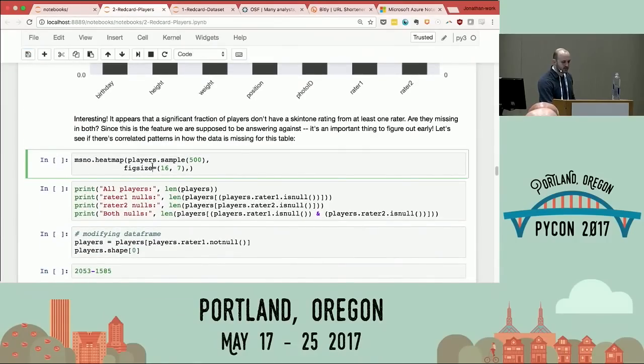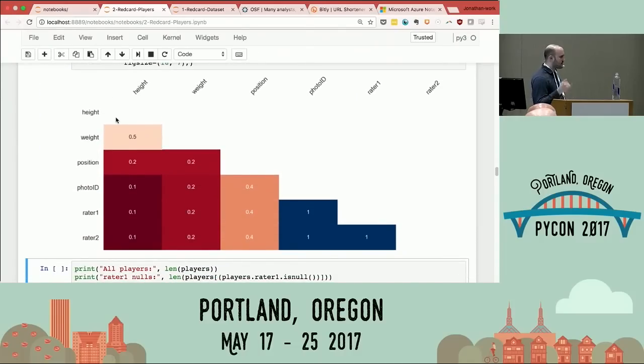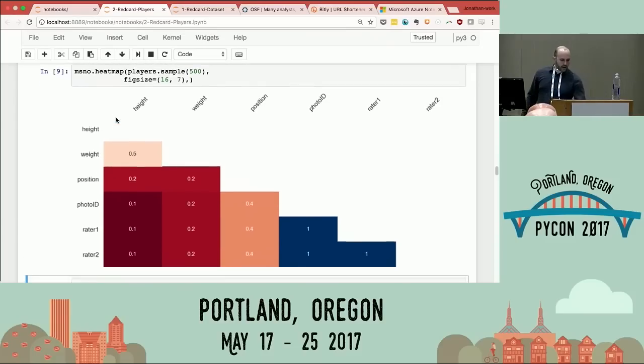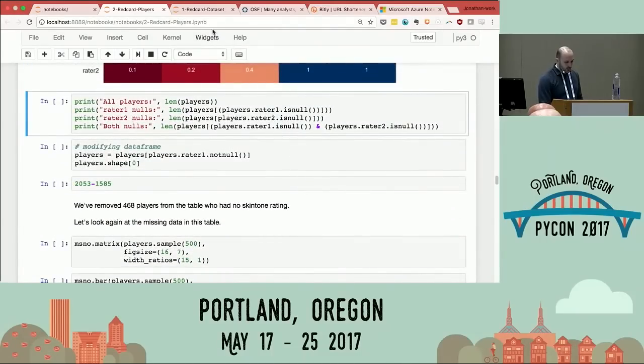So let's do a heat map of how correlated the missingness is. This is the missing numbers dot heat map. It says how correlated the missing data is. You see down here, the photo ID, rater 1 and rater 2 data are 100% correlated with each other. So the missing data there is incredibly correlated, which is good news. And we can do a couple of tests here.